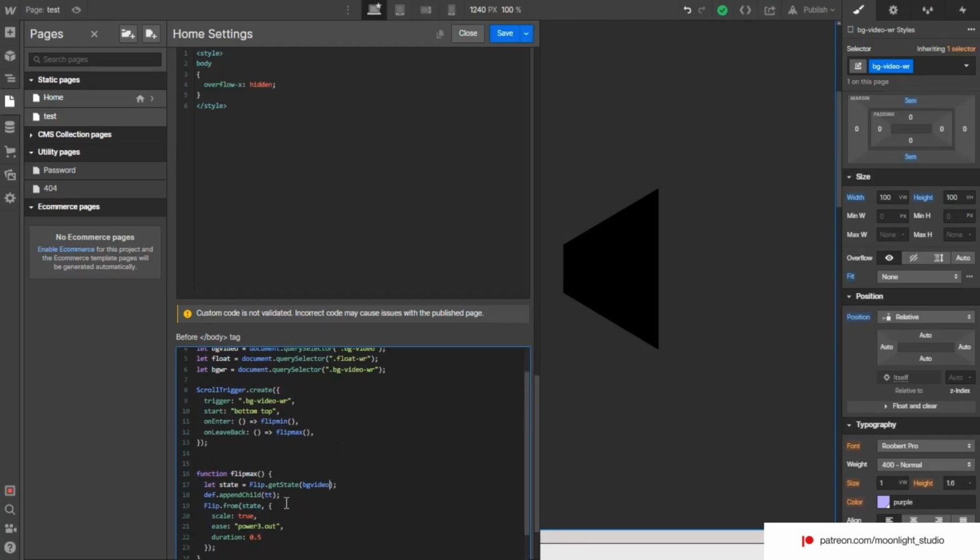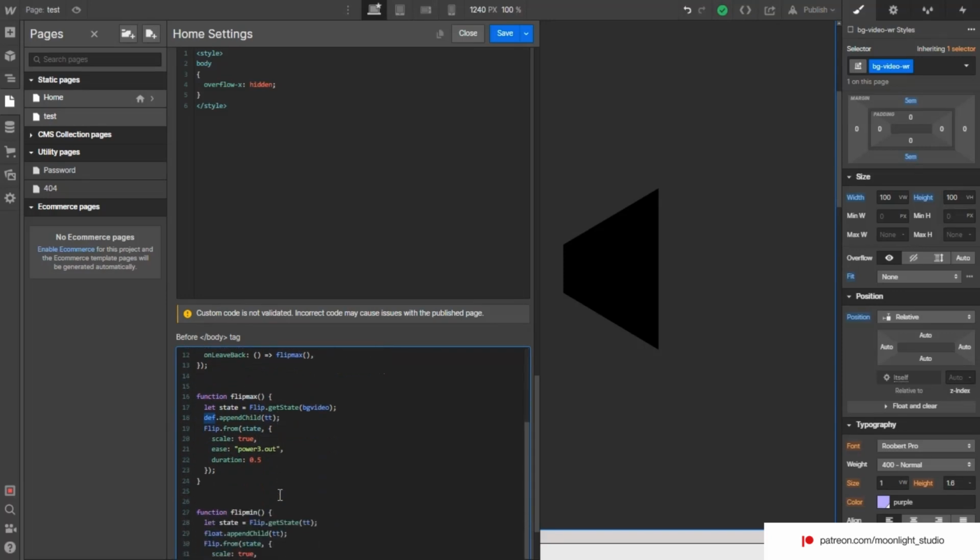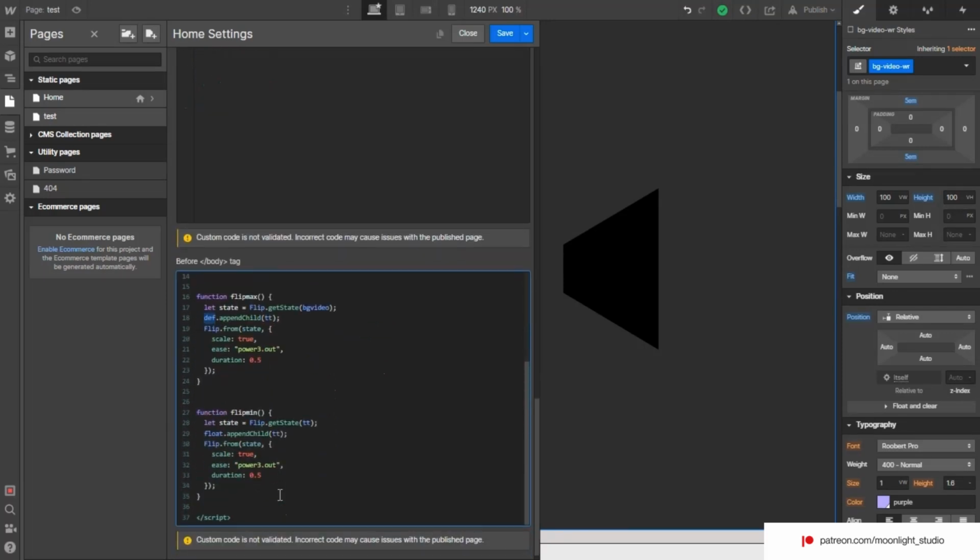Each Flip function has 3 lines. One will save the original state of our element. Here we want to reparent our background video. So we need to store the original state of our background video. We update the name of the element accordingly. The appendChild line will tell our browser which element gets reparented. The name we use before appendChild defines the new parent. The name we use after appendChild defines the child element.